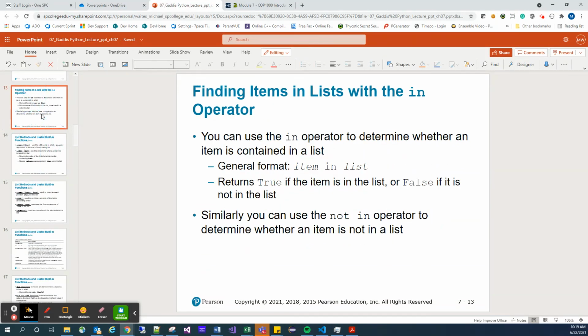In the next video, we'll continue this conversation and we'll dive a little bit more into items within the list using the AND operator.